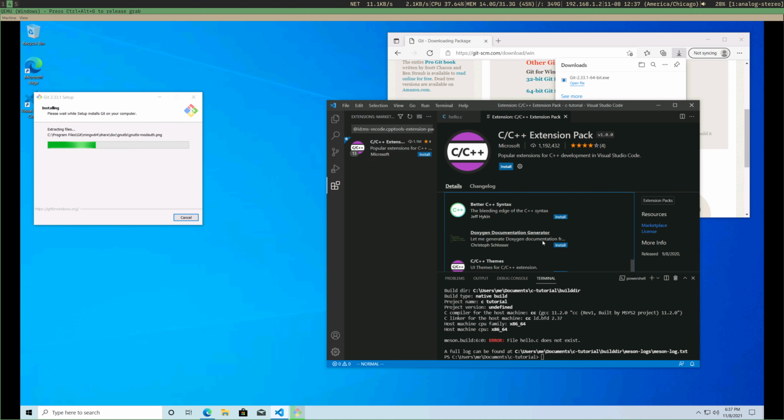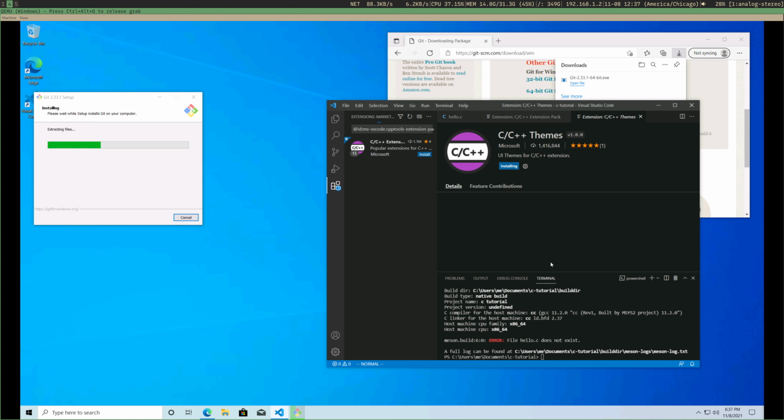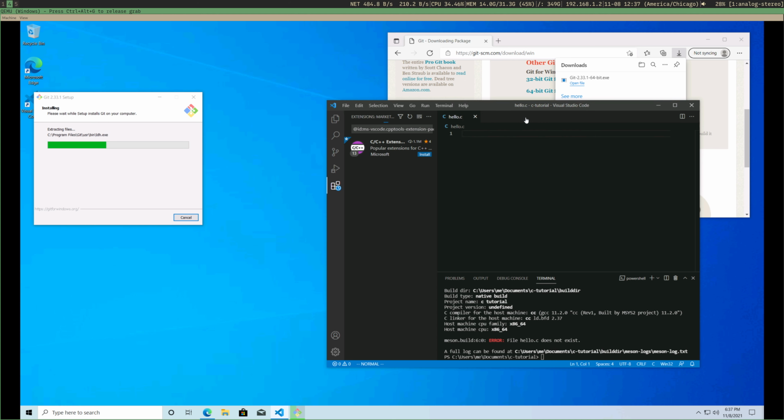It wants you to install a whole bunch of extensions. Now, if you want these, cool. I will go ahead and install the UI themes, I suppose, just for extra syntax highlighting and extra colors. Always nice to have. But otherwise, I'm going to leave that alone.